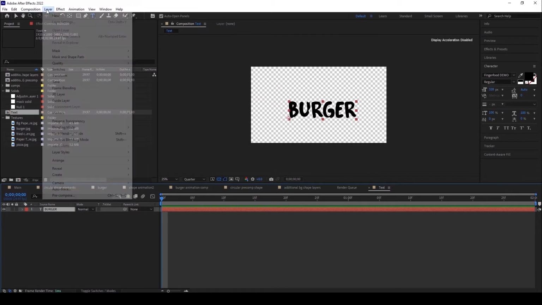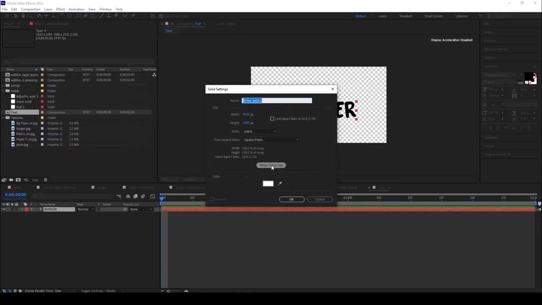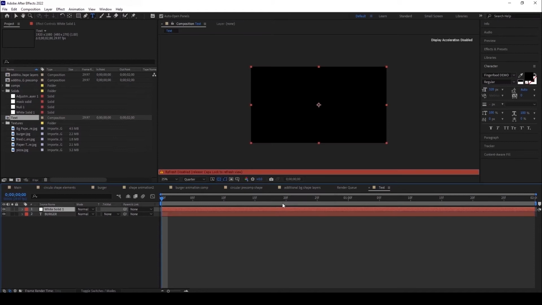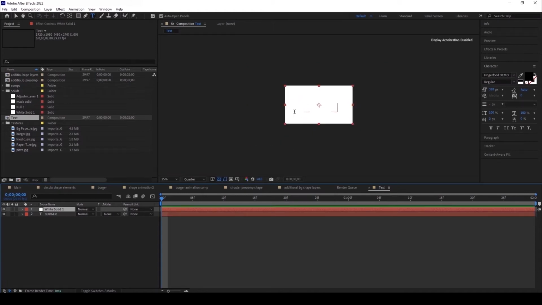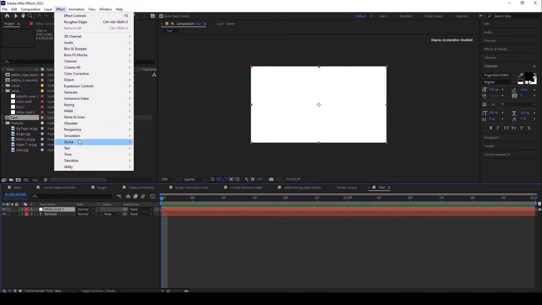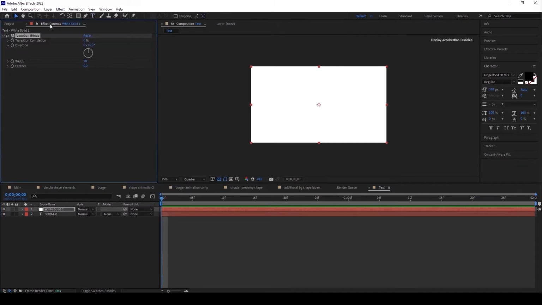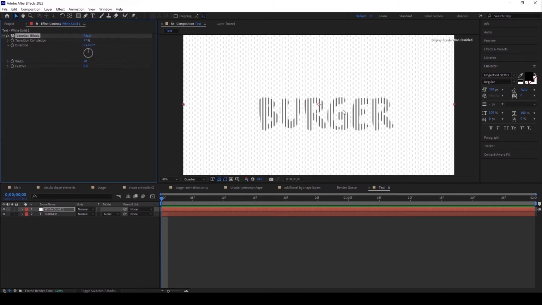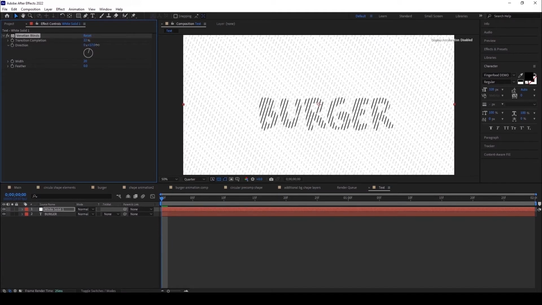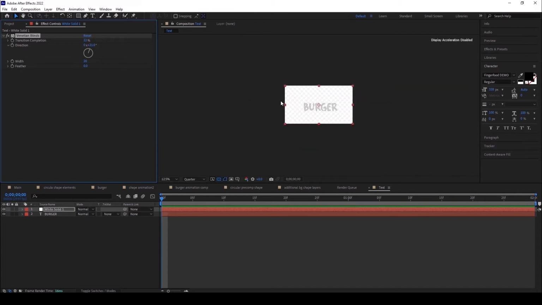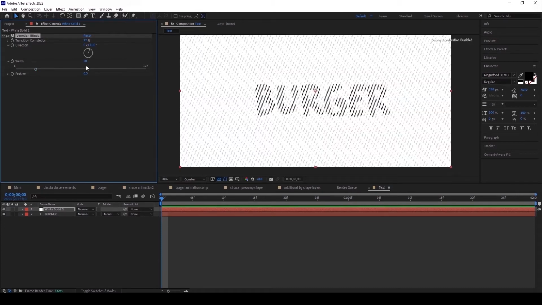Now I need to take a new solid, and I need to take a new effect called Venetian Blinds in the transition. What this Venetian Blinds means is that it will cut this solid into pieces. I want to change the direction a little bit, and now I need to animate this width because I need an animation in this burger.